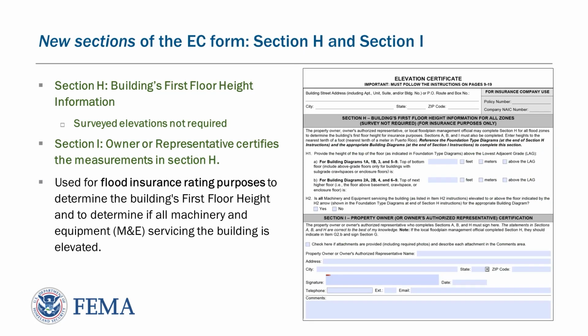The two new sections of the elevation certificate are only for flood insurance purposes, but can be used in any flood zone. Surveys are not required. They can be completed by anyone. Section H is used to document first floor height and to determine if all machinery and equipment servicing the building has been elevated.